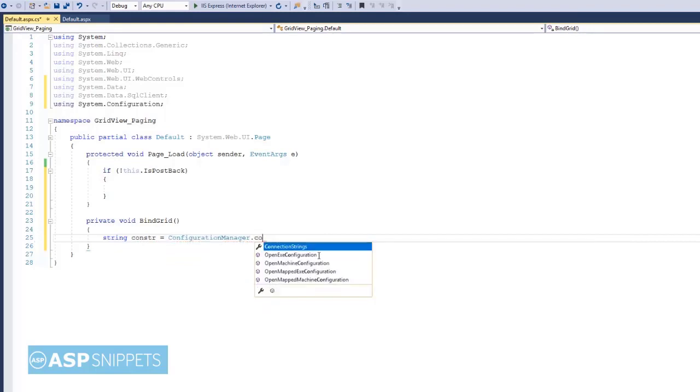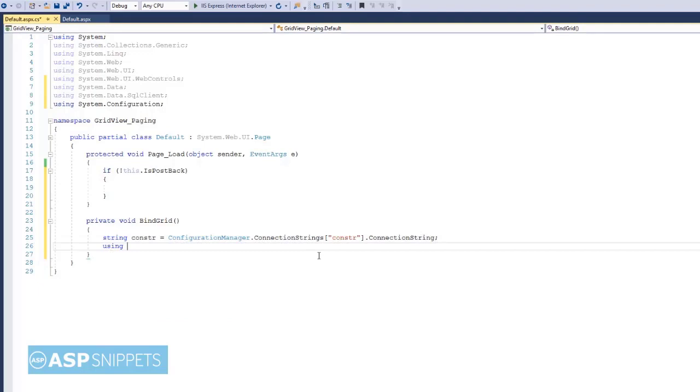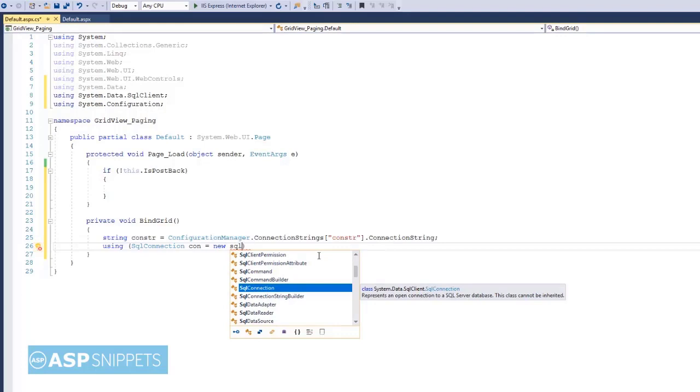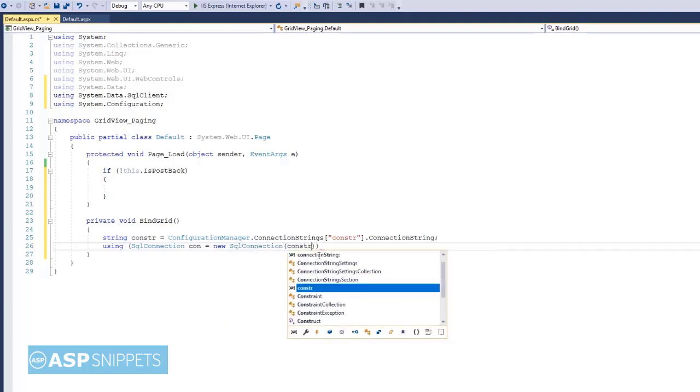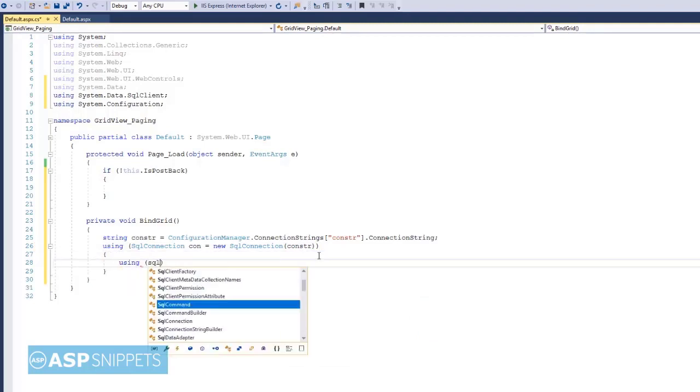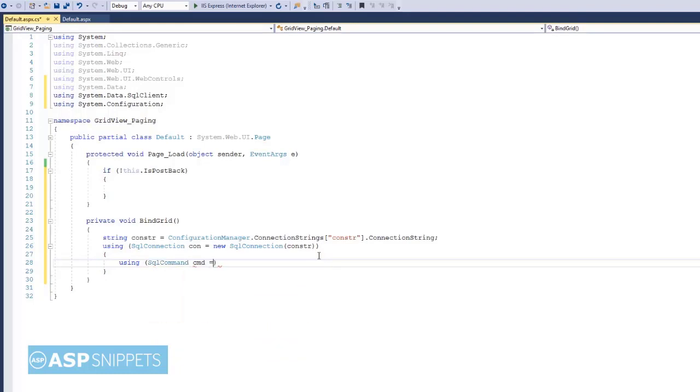Now I am fetching the connection string from the web.config file. Now I am creating an object of SqlConnection class. As you can see, I am making use of the using statement. Using statement is required when you want to destroy your objects as soon as the work is done, and it is also considered as a good programming practice. So I would recommend that you also make use of using statements.